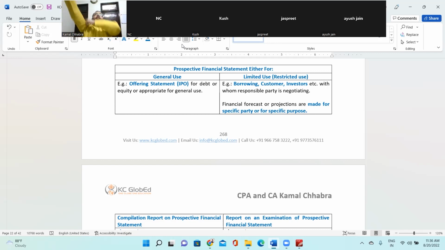The other scenario is where the financial forecast or projected financial statement is made specifically for the requirement of the borrowers. Like I said in the earlier example, for the lending of money, you need to submit the financial forecast to the bank, the NBFC or the lending company from where you are taking the funds. Sometimes a major customer also requires the forecasted financial statements.